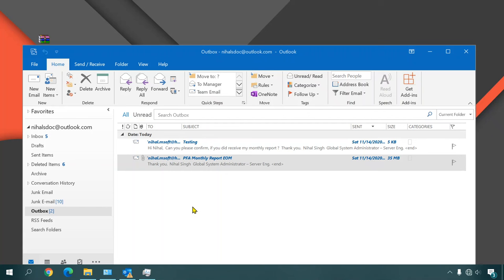User is complaining, I'm not able to send any email. All emails are getting stuck in Outbox. To fix this problem, why it happened, let me show you. Because you could see 35 MB, that is not allowed in company environment.